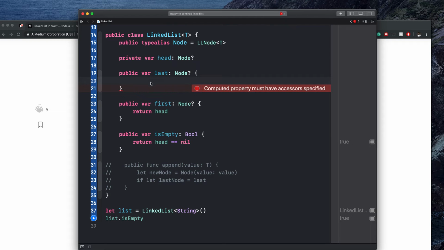So in last, the way we can get our last node or the tail is by saying guard var node is equal to head else return nil. Basically we're saying make sure that there's at least a head, else there is no last. Because if there's no head, then there can't be a last, right? That doesn't make any sense because there's no list to begin with. But if we do have a head, then there could potentially be more nodes in our list.